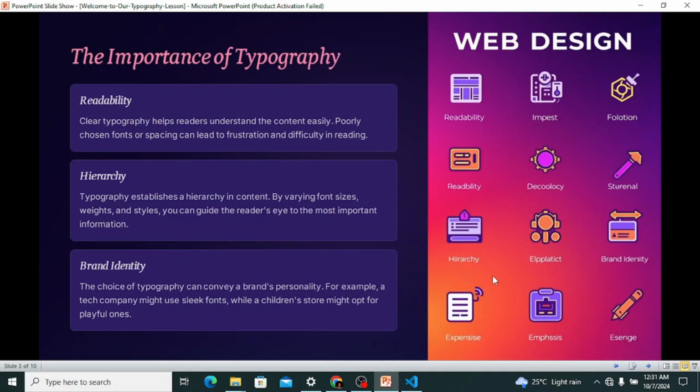Now, the importance of typography includes readability, which means that when you have a clear typography or a clear text on your web page, you help readers understand the content easily. Poorly chosen font or spacing can lead to a whole lot of confusion for your users. That is why you have to make sure you make use of a very good font or color.